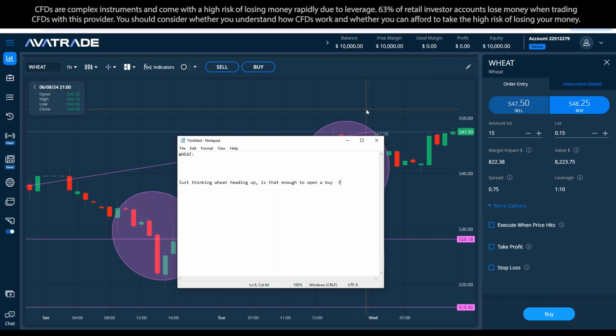I don't have any indication of support and resistance. I just take a plain raw buy. Is that a wise decision or something else should be done? What do you think?